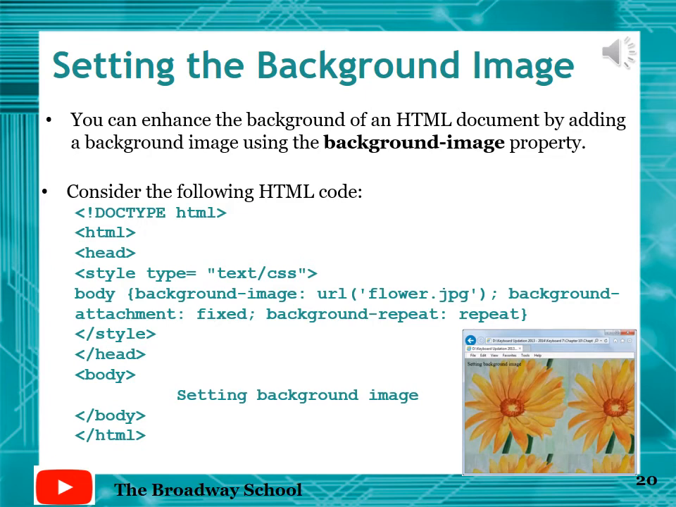Page number 141, setting the background image. You can enhance the background of an HTML document by adding a background image using the background-image property. When you type this code in Notepad and save that file with a .html extension, you can save it with your name, any name, .html.